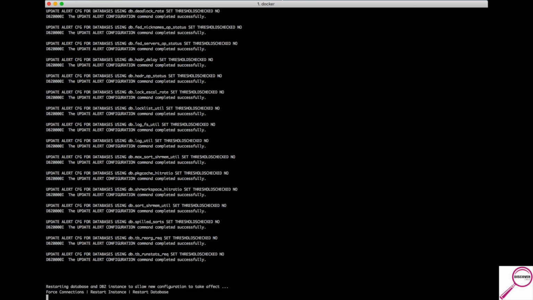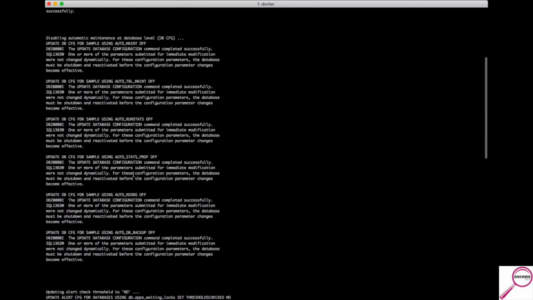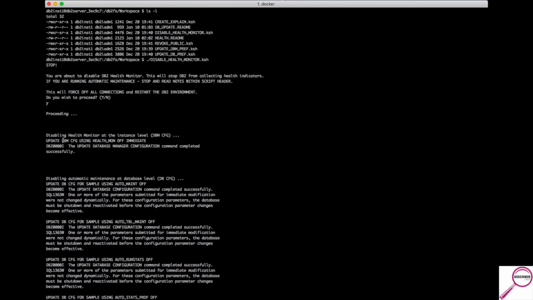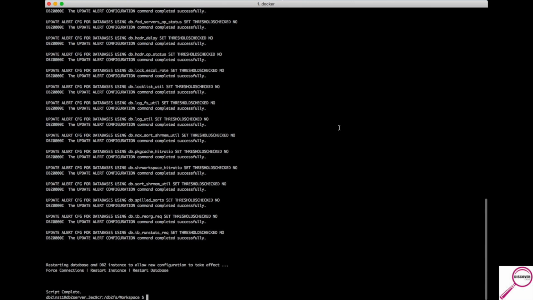Notice at the bottom right here, we're stopping because I'm forcing the connections and I'm starting everything over again. I just don't have the actual back-end work coming out on the screen, so it just pauses there for a second. It's not broken. But we'll go up to the very top. Notice adjust the DBM CFG, adjust the DB CFG, and then go shut off all the alerts. Once this is done and you restart everything, your health monitor should be completely off.